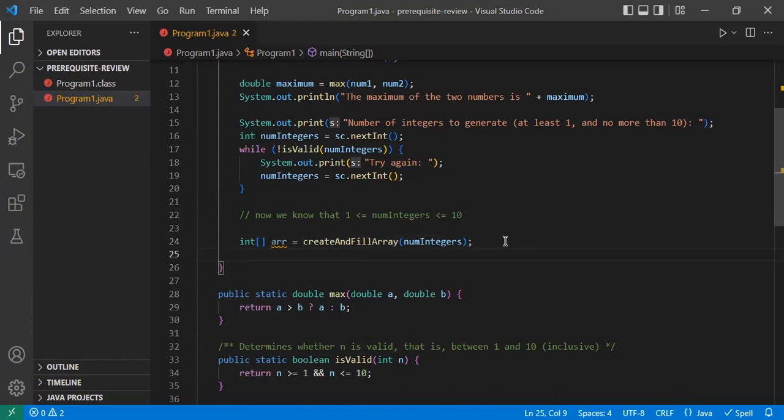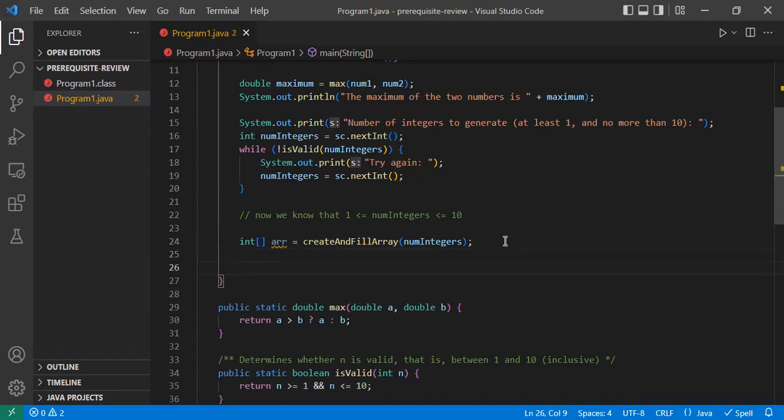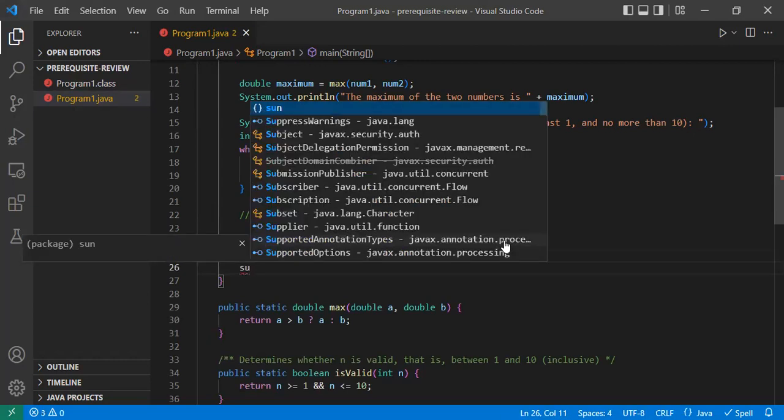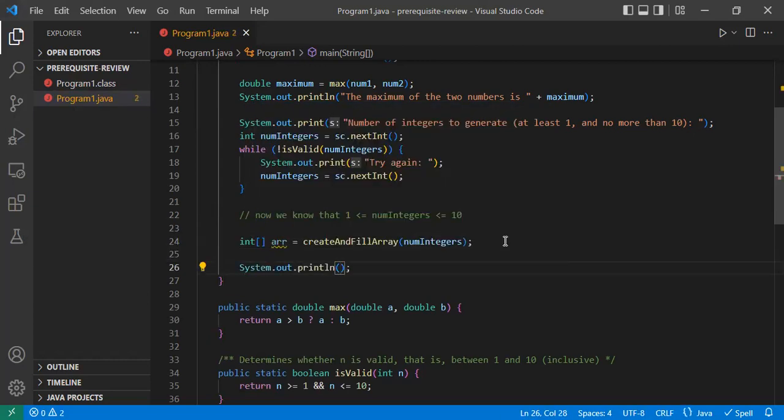Now I want to print out all these integers. Let me say, here are the generated numbers or integers.